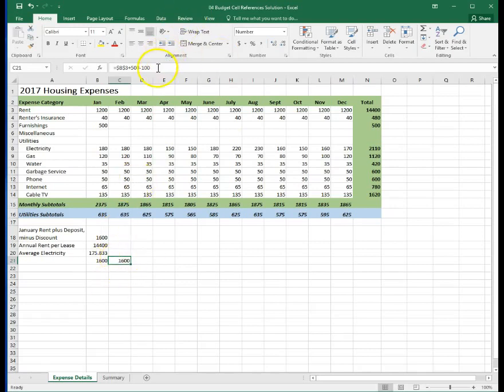Notice that in the formula bar, cells B21 and C21 still have the same formula. Regardless of where you copy the formula in the worksheet, the formula still references cell B3, because we put in those dollar signs. It says to save your workbook.